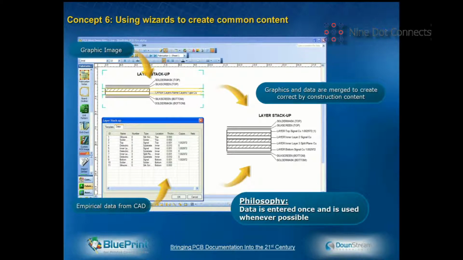We wanted to use wizards to create the common content that we spoke of. So instead of having a 2-layer, 4-layer, 6-layer, 8-layer stack over in AutoCAD, basically I bring in the data, the wizard sees that it's a 12-layer, and it expands to a 12-layer stack up. So I don't have to worry that I've got the wrong stack up on a drawing and it doesn't match the data that goes along with it.